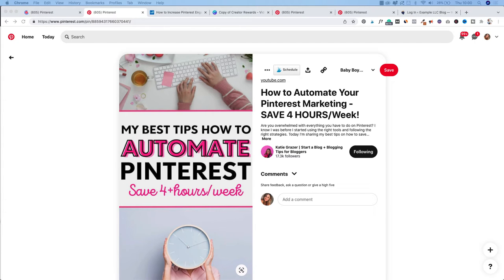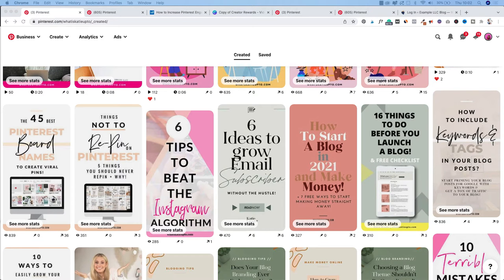Why does it matter? First of all, when you claim your website or blog, you get access to analytics for the pins you publish from your site and for the pins that other people create for your site as well. So this is how this looks on my account. Next to each pin, I can see the stats for that pin, for example, here.